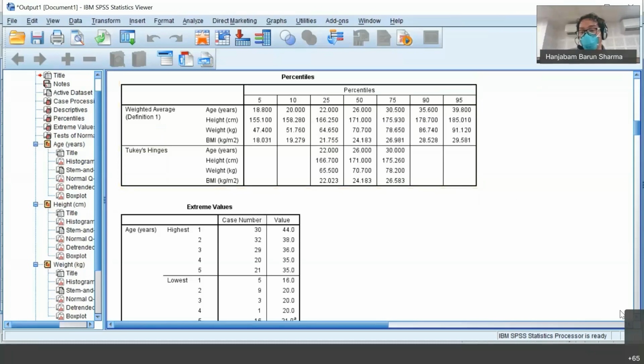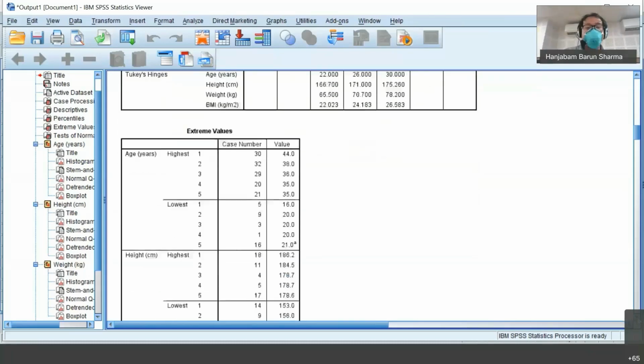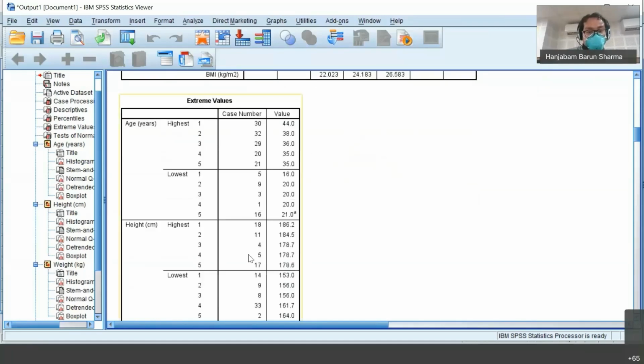And how are you going to know whether a particular value is an outlier or not? SPSS has already given a table where it shows, for age, the highest and lowest values.